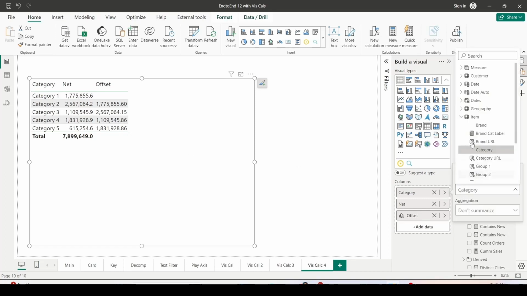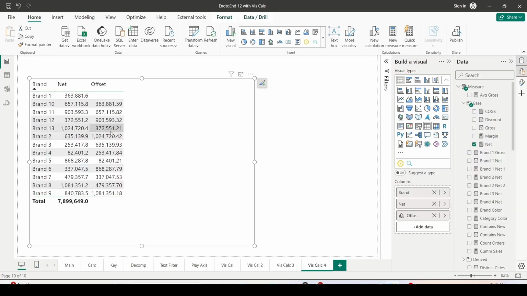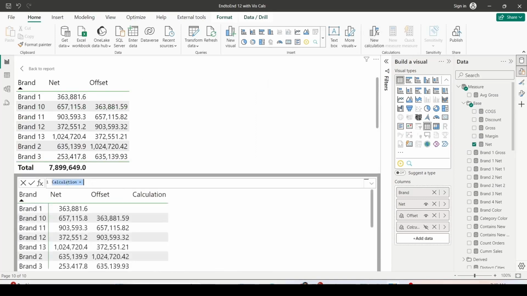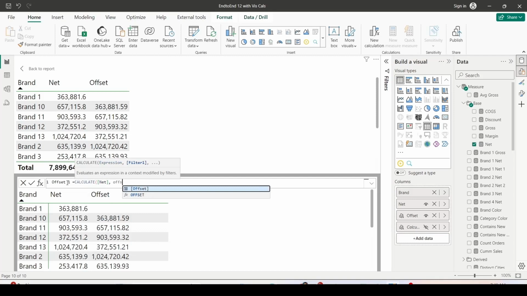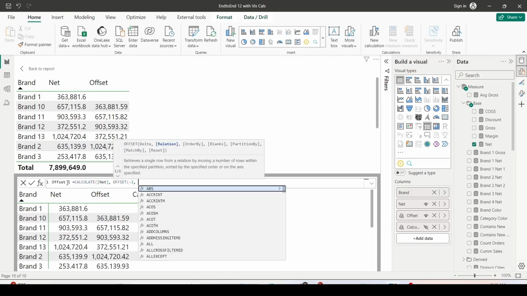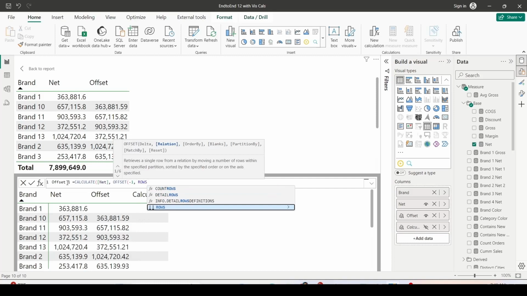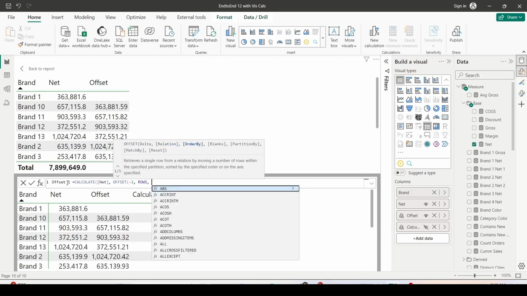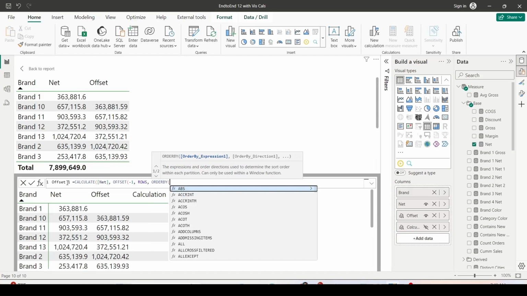Now let me change it back to brand, and I would now like to go back and see if I can run this offset on net. I will add another new calculation here, and I'm going to call it offset 1. Again, calculate net, offset -1 rows in the relation as we have given previously also, and this time I'm going to use order by. Order by is still looking for an explicit column here, or can we give 1 and 2? We have to experiment. So here I'm going to give an explicit name, net.